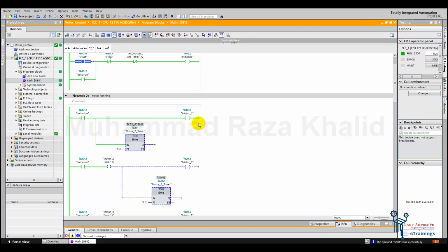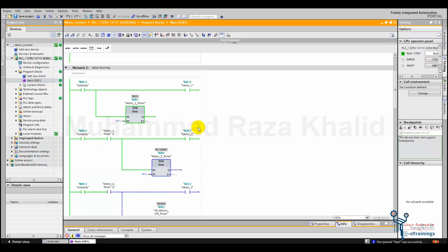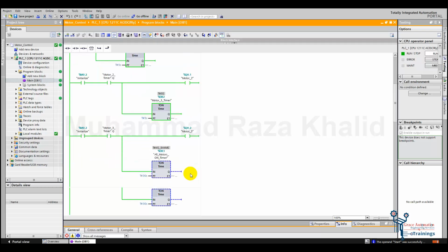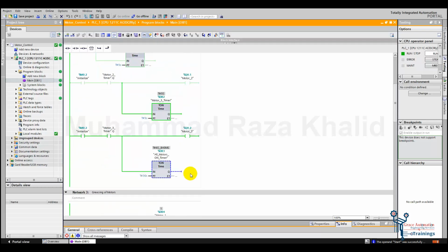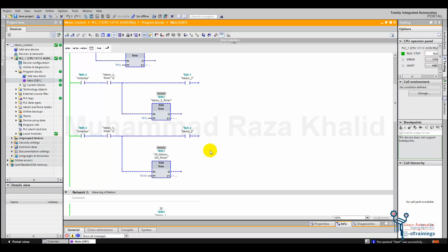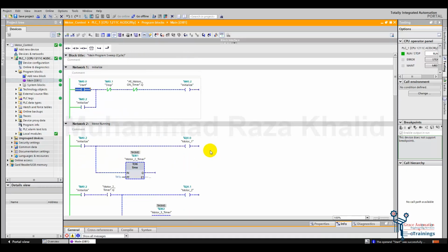So here motor 1 has started, but motor 2 and motor 3 are off, and after 5 seconds motor 2 has also turned on, and then after 5 seconds motor 3 has also turned on. So now all of these motors will be on for 30 seconds, and after that they will turn off. So let's observe that. Here we can see that after 30 seconds all the motors have turned off.